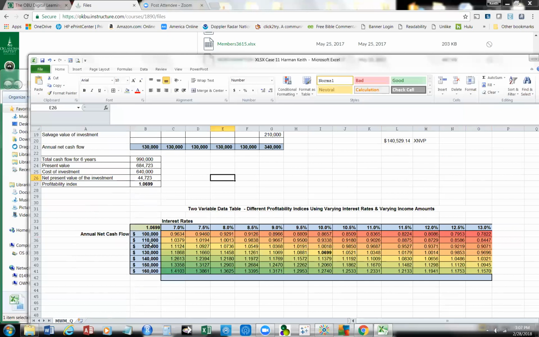Okay, but look what happens between 120 and 130,000 versus 130 and 140,000. So we look inside these cells to make that comparison. But what it tells us in general is this: the lower the interest rate and the higher the cash flow, the higher the profitability index. Okay? The lower the cash flow and the higher the interest rate, the lower the profitability index.